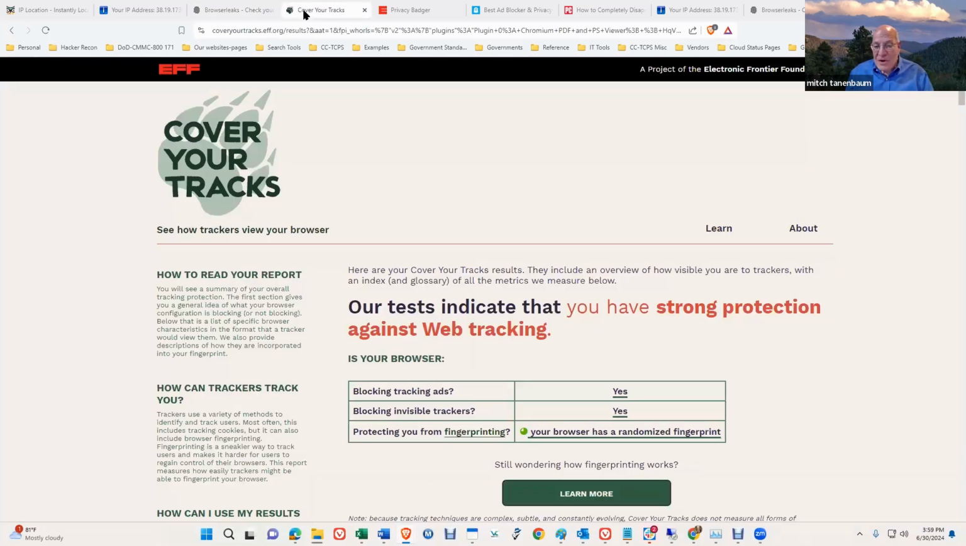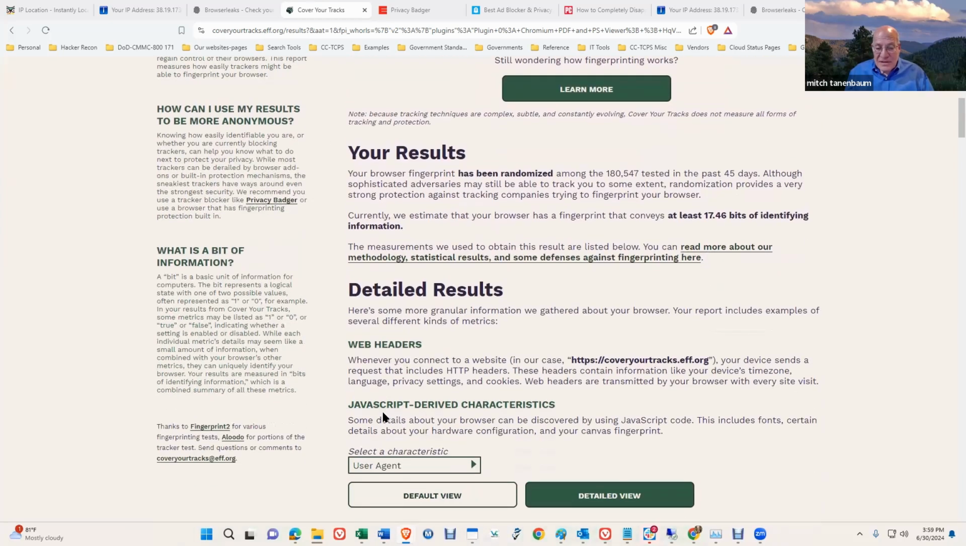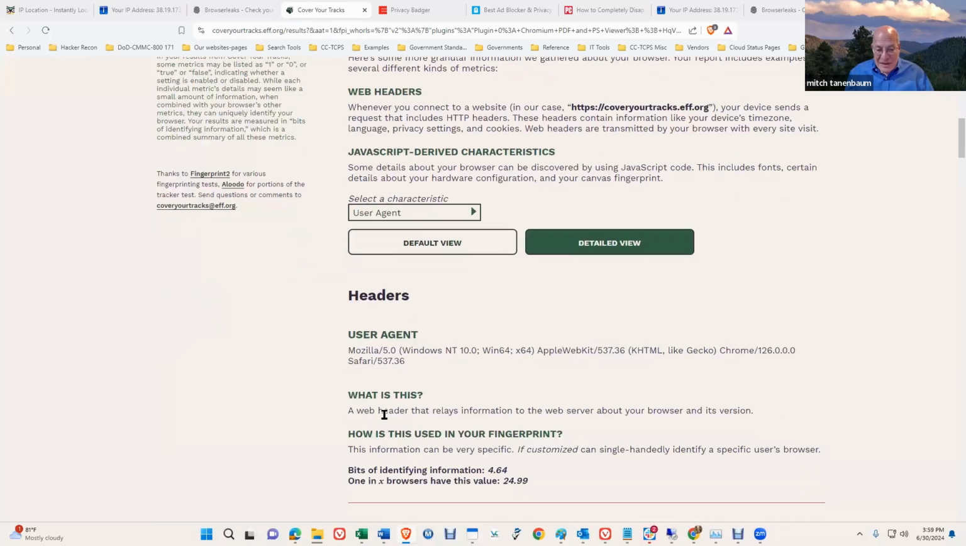Another website is called Cover Your Tracks. That's a product of the Electronic Frontier Foundation. It's a very privacy-focused organization that works to oppose laws that increase surveillance and censorship. But you can go and run their test, and you can see that because of the browser I'm using, tracking ads are blocked, and the tracking beacons are also blocked. But that doesn't necessarily mean that everybody's going to do that.